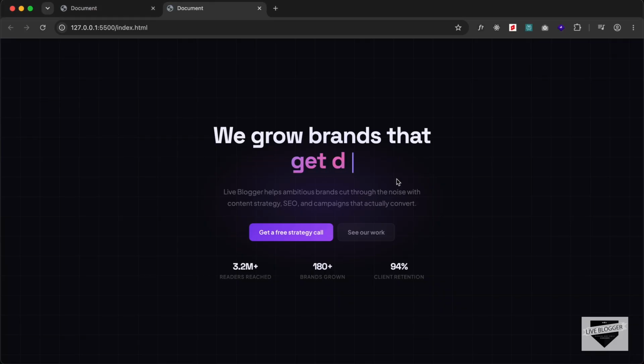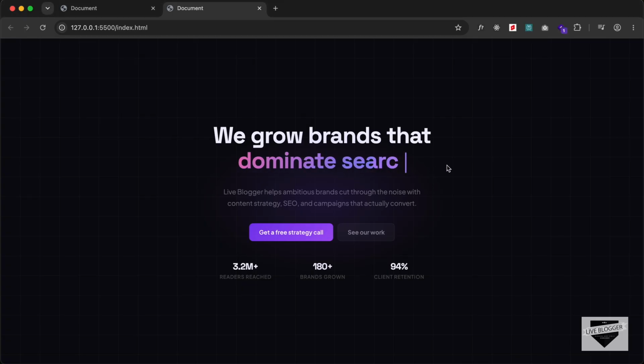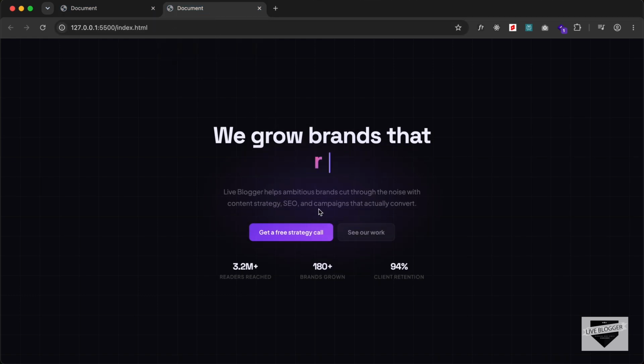So let's go back. So here we can see that the characters are being typed and deleted. So I think everything is looking alright. So all the characters and all the phrases are displayed correctly. Let's see whether we get to the first phrase after tell their story. So we have dominate search. So here tell their story. Let's see whether we go to the first phrase. So here we have get discovered. So everything is working alright. So that's basically how you can create this typing effect for your hero section using JavaScript.